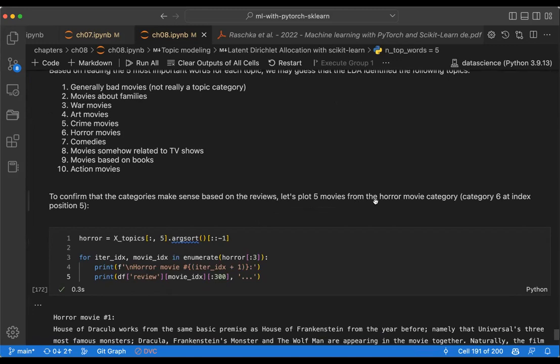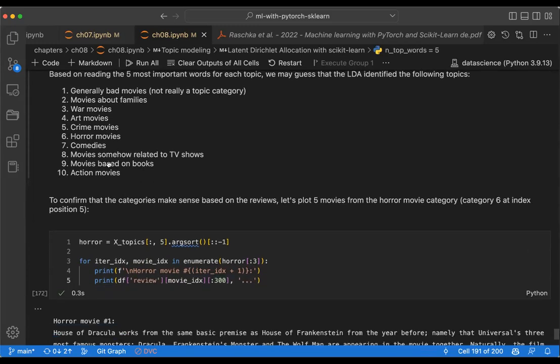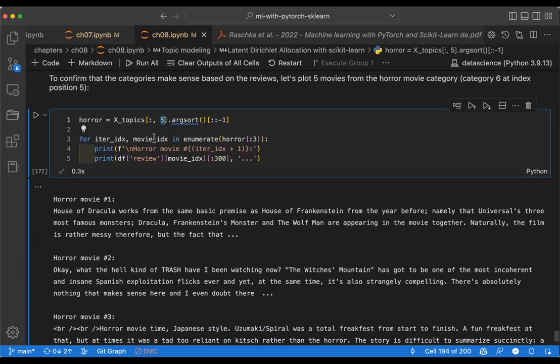Here, as I said, to confirm that the category makes sense based on the review, let's bring five movies from the horror topic. Which one is horror? Six, right? So let's bring horror movie, topic six. Here we say five, because horror is six but counting starts from zero. So five means six. Here we printed the horror movies.